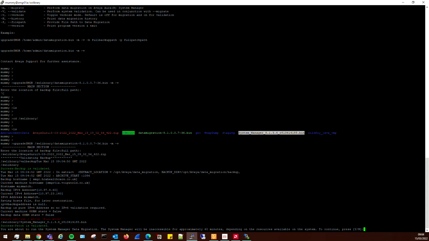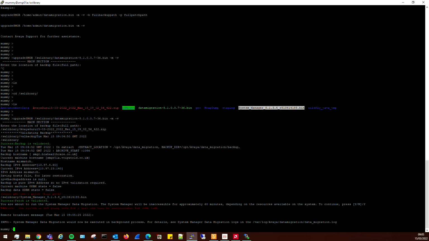You're about to run the system manager data migration. The system manager will be inaccessible for approximately 60 minutes. Yeah, right. I think it's going to be a bit longer than that, depending on the resources available on the system. Oh, there we go. To continue, press Y, or obviously if you don't want to continue, then you enter N for no. So we'll do that. And then the system data migration utility will now be executed in the background process. For details, see the system manager data migration utility logs.